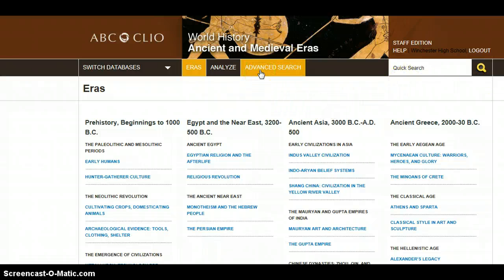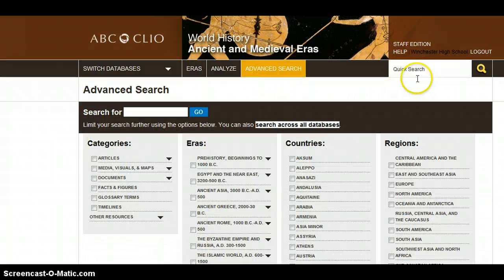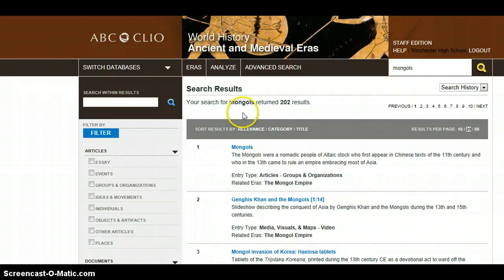Now I'm going to show you advanced search because this one is pretty handy. Now you'll notice at the top there's a quick search box. And I know that everybody in the Google era is very tempted to use the quick search. But I would encourage you to try the advanced search. And here's why. Let's say that I want to know more about the Mongols. If I don't select any limiters here, let's just see how many results I get. I get 202 results, and that's a lot.